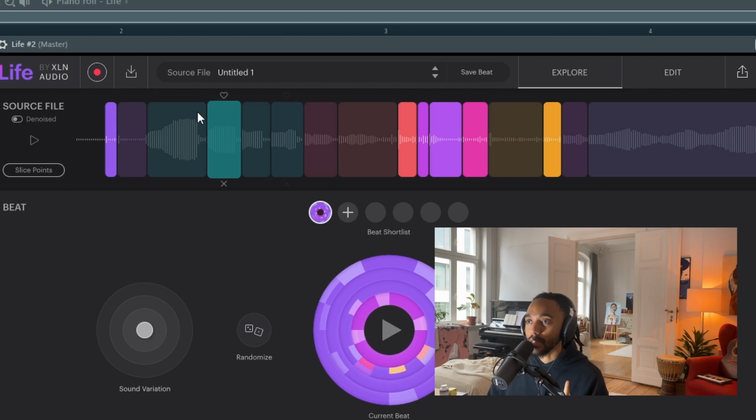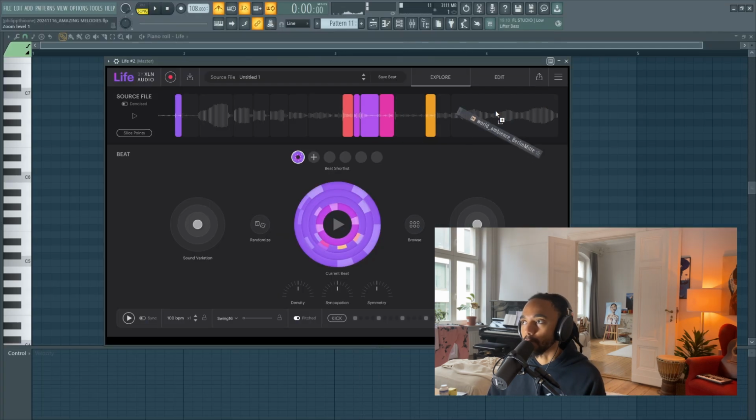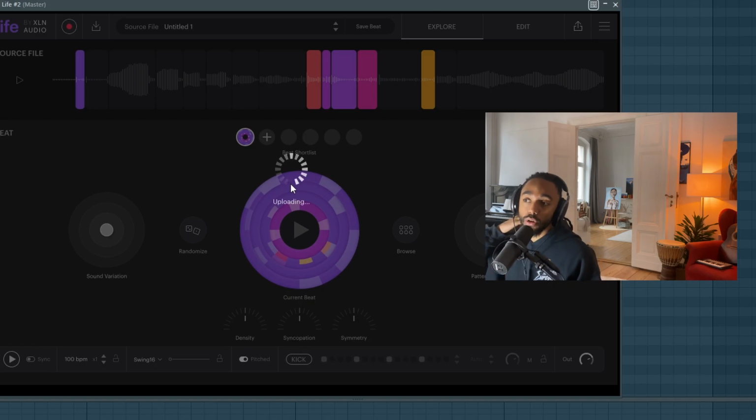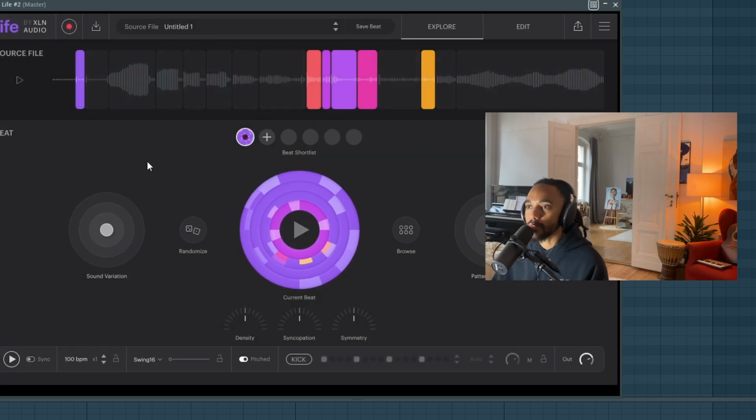So the last plugin is XLN Audio Live. What it does is you can basically put in field recordings that you record, let's say on your phone. Like for example, here I recorded this in Berlin and then I can choose what part I want to use. And then you load that into the plugin and the plugin makes random little chops and makes a drum beat out of it. And you can change the drum beat. So now it gives me all these different drum beats from my little field recording.